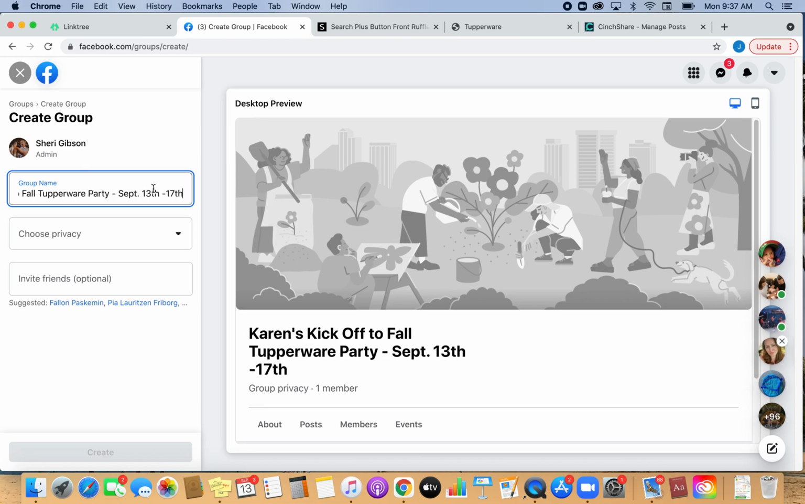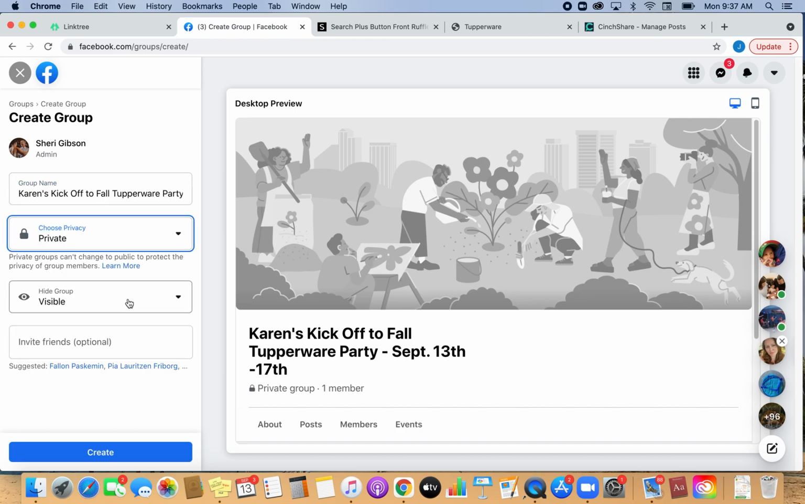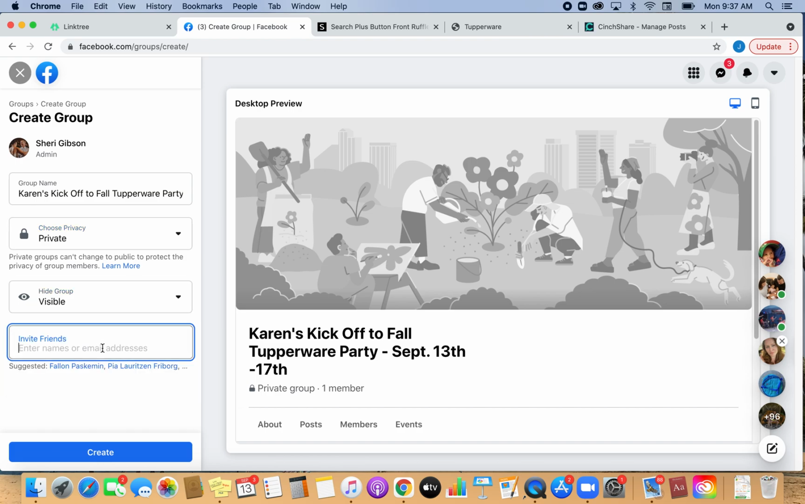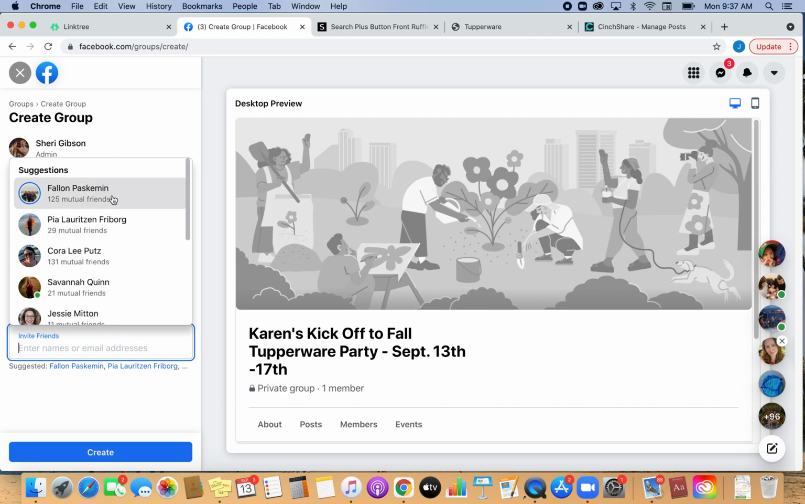The reason I like to have the dates is then the guests know when they are going to be doing the party, when it's closing, and then everybody is on the same page. So I really like that. I like to have it as a private event so that Joe Blow from Idaho literally can't join. And then it's going to be visible. And then I'm going to start by just inviting my friends.